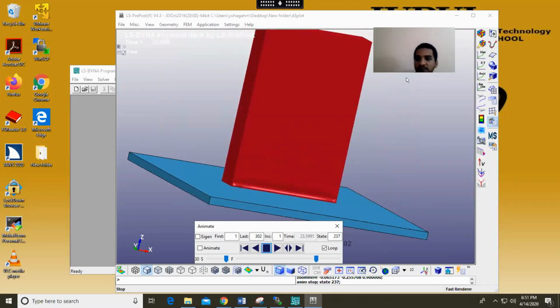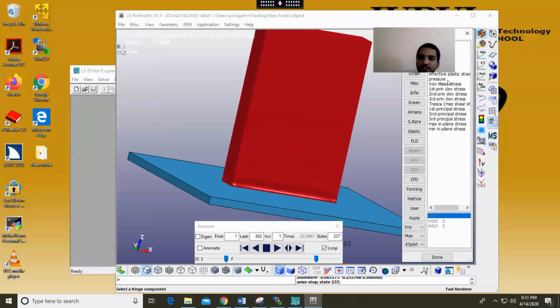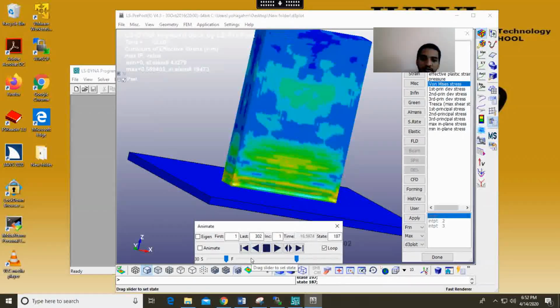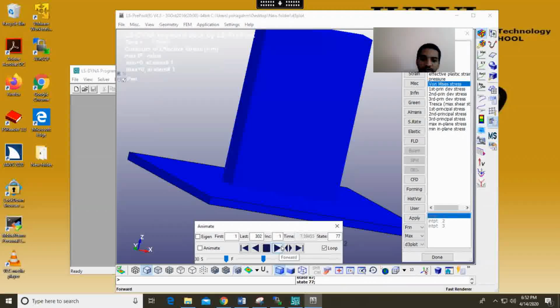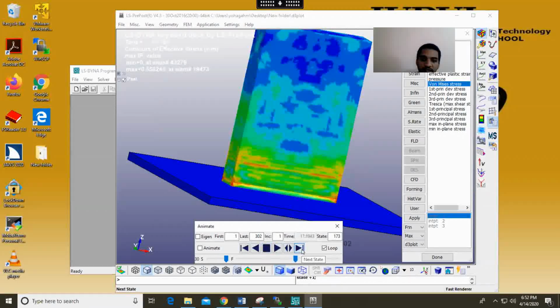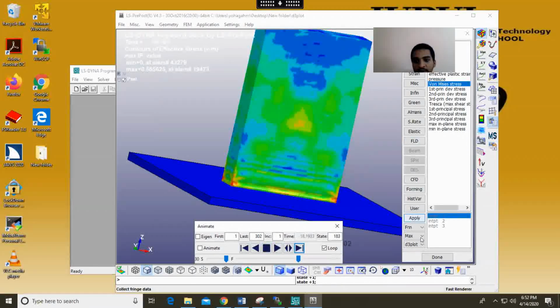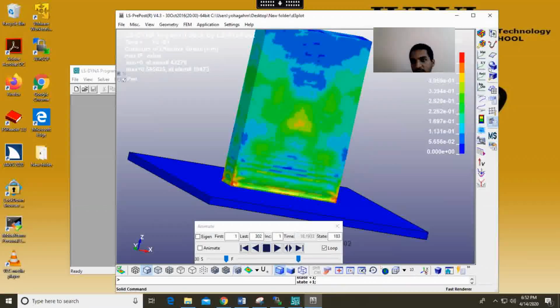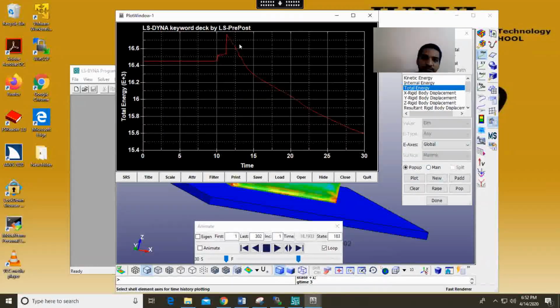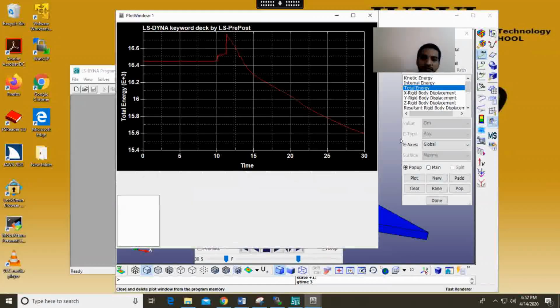If you want to see, for example, the von Mises stress, you can just see it here. So it will tell you at the moment of impact. So you can just target the moment of the impact. You can also from this one, from the history, you can see the total energy. Just plot. So this is the moment of impact, and then the energy goes down.